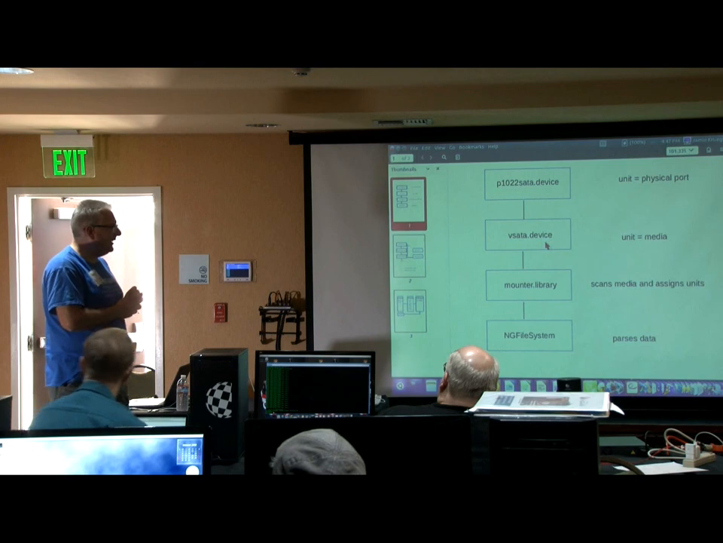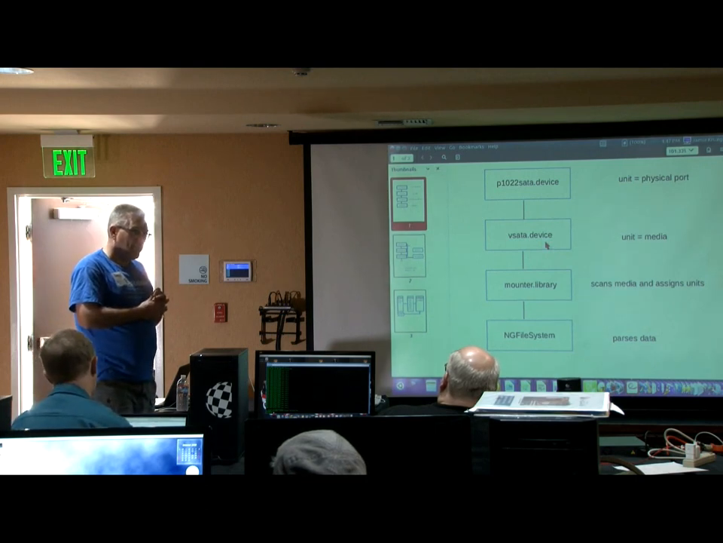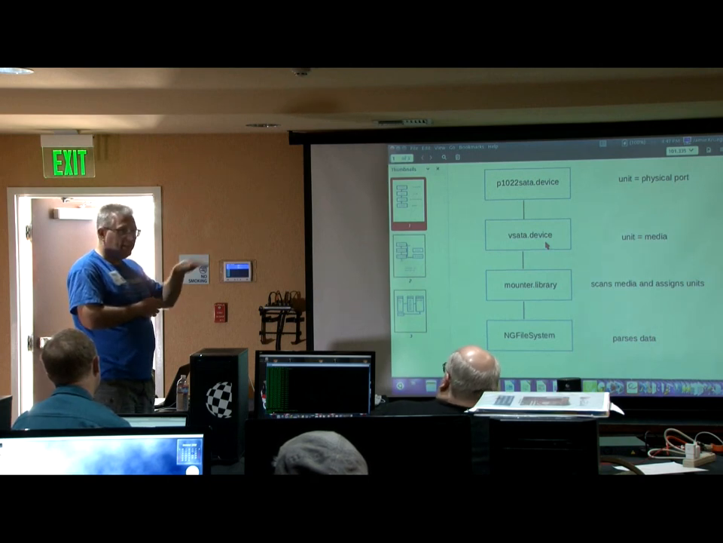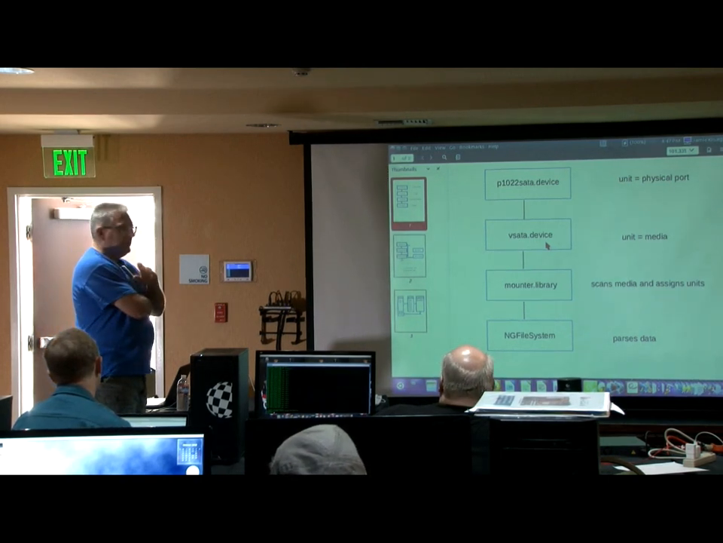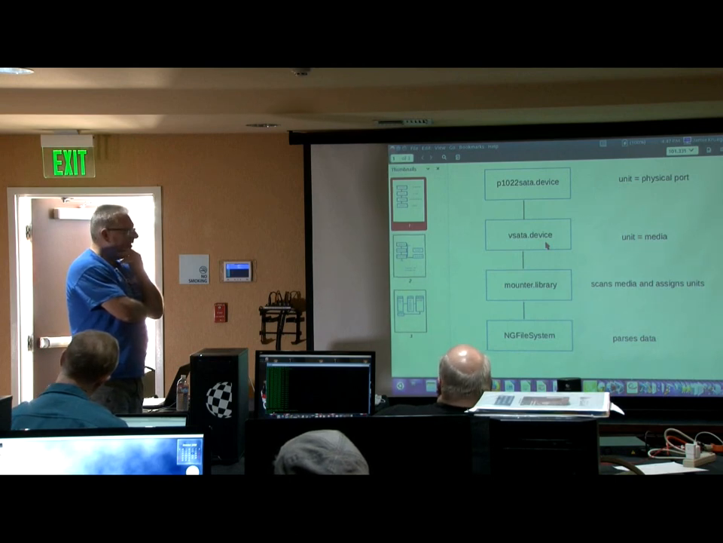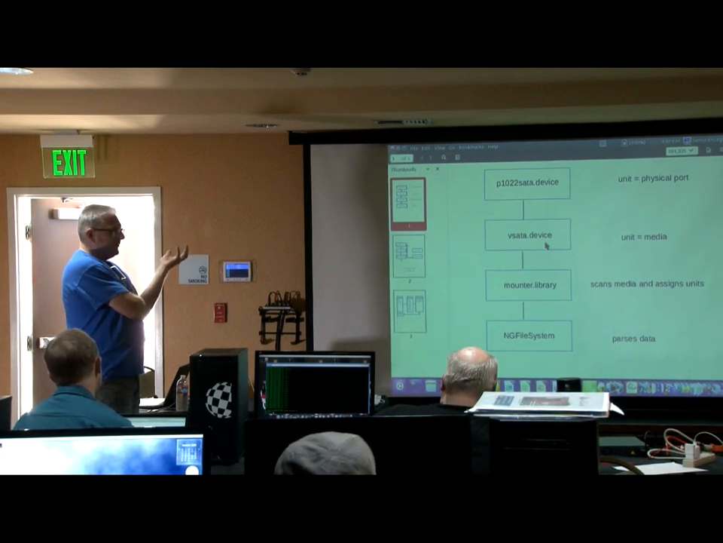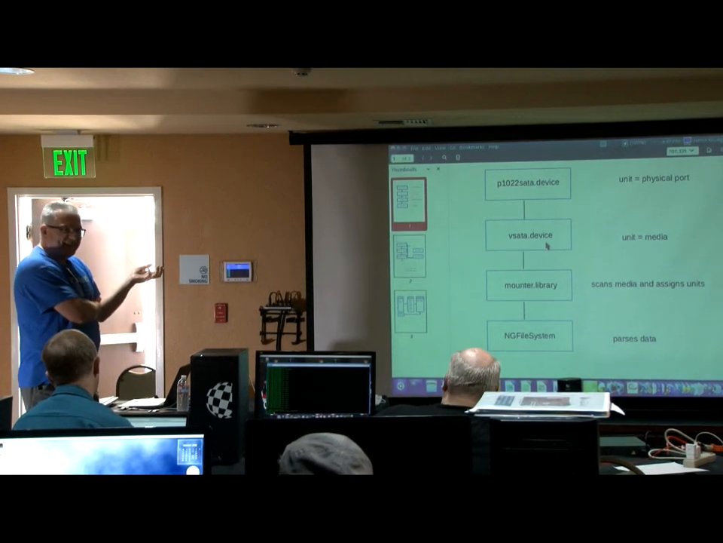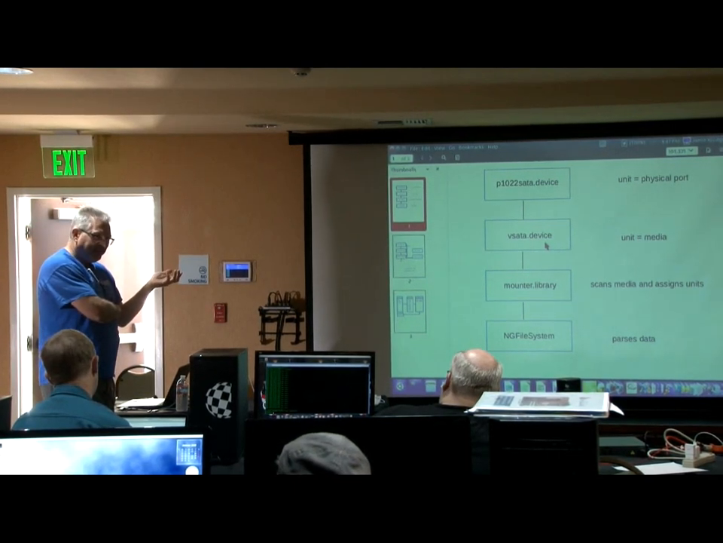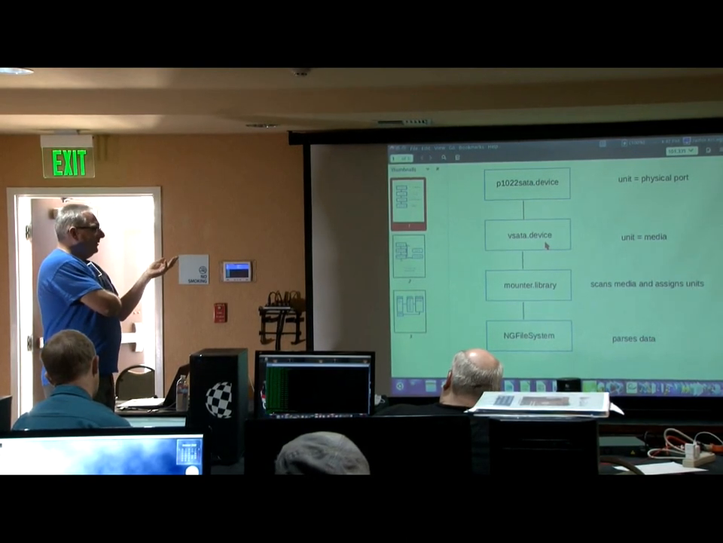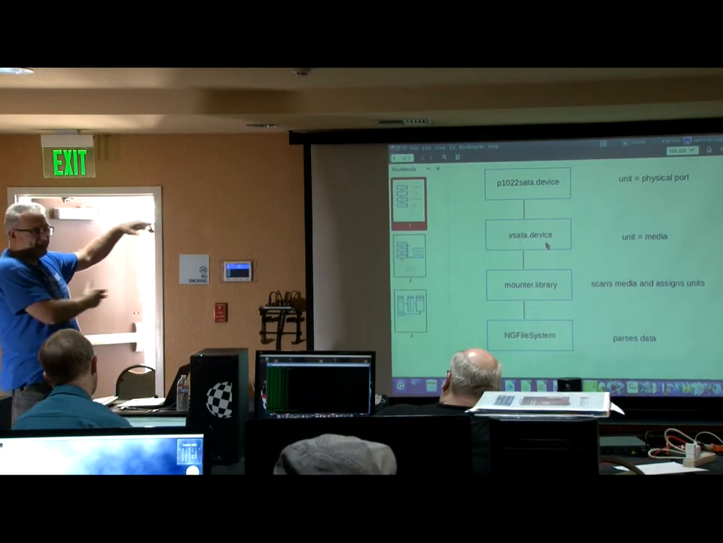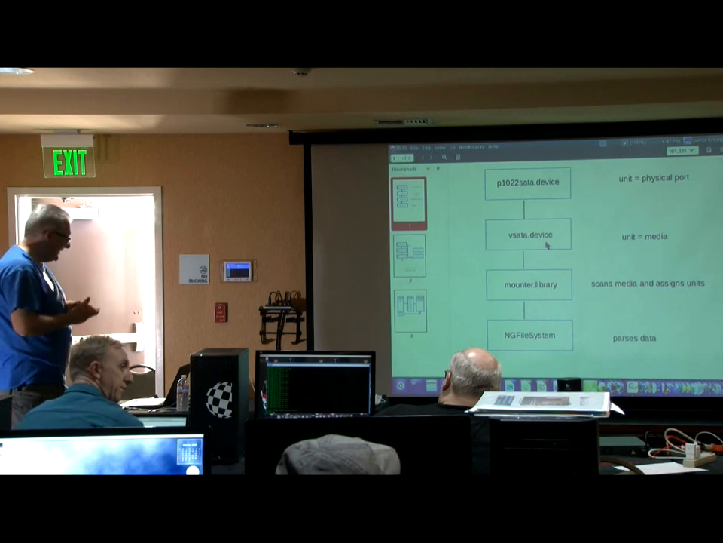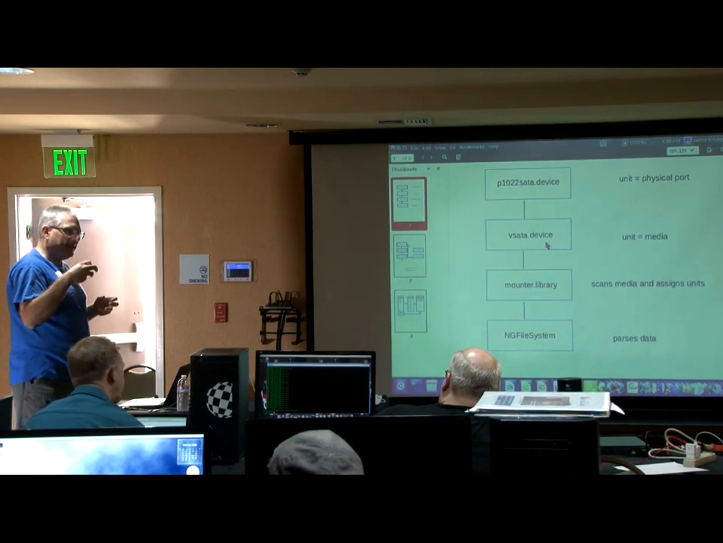So the idea is to try and tease out this middle layer, this virtual layer, which is something very common to Linux. Linux has a virtual layer in between that and the device layer. We don't have that luxury yet. So the idea is to tease out this virtual layer and give it a try. If it works, we're going to try and make it common so that everyone can use it. For now, of course, it's just embedded within the P1022 SATA device, all one big conglomerate for the user. The idea is to tease that out and make it separate.